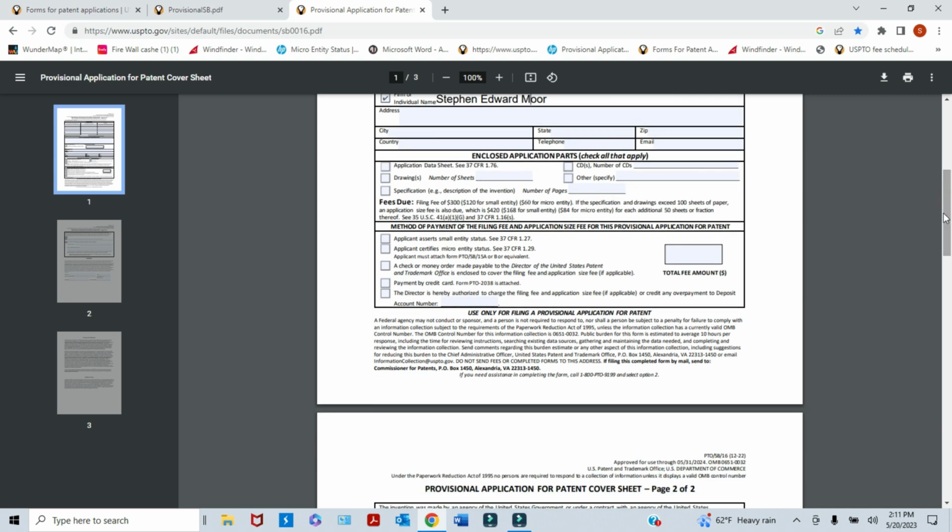It's all self-explanatory. Here's what's not self-explanatory, and it's a rotten shame. It took me a long time to figure this out, but just follow what I'm going to show you. This is an application data sheet, so you check that. You do have drawings, don't you? If you do, put in the number of sheets. Maybe you have 4 sheets. Maybe you have 1.